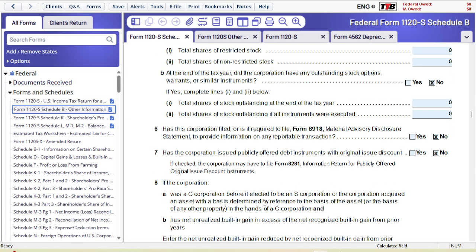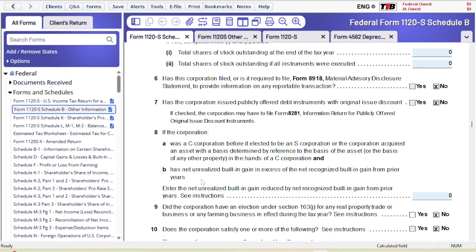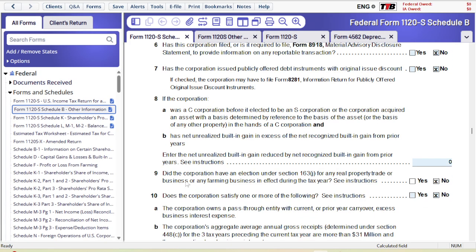So line A, if the corporation was a C corp before it elected to be an S corp, they have things there, so you read it. In this instance, it is no. Did the corporation have an election under Section 163? I'm just going to say no.